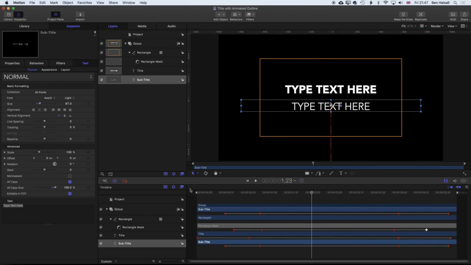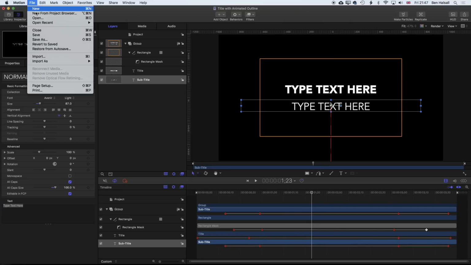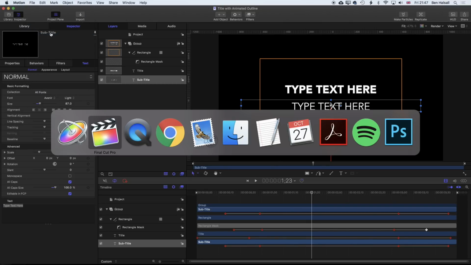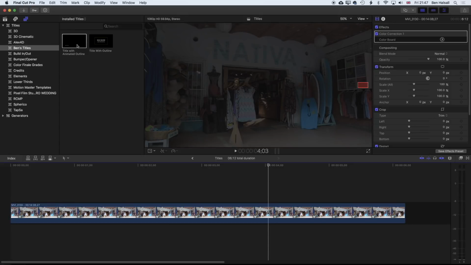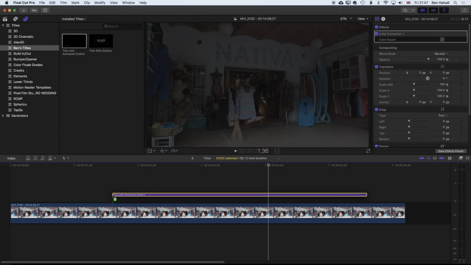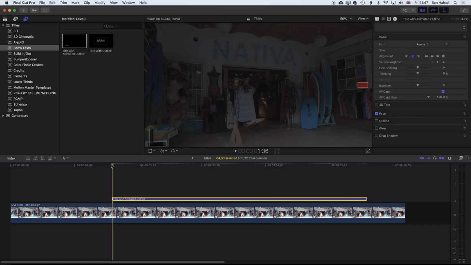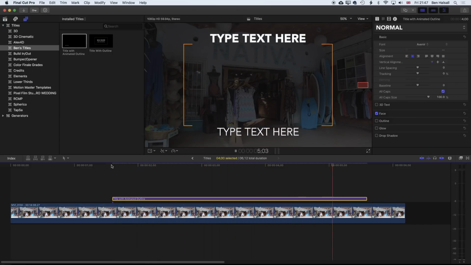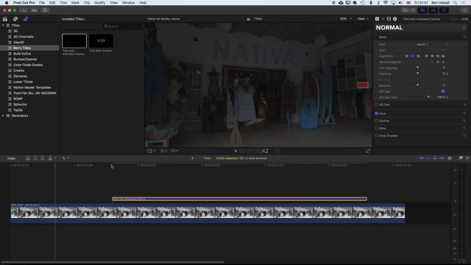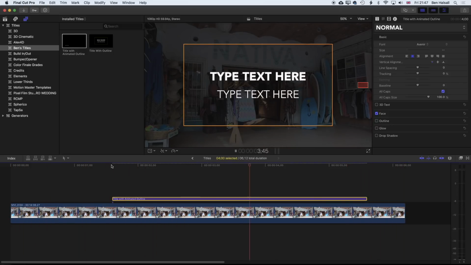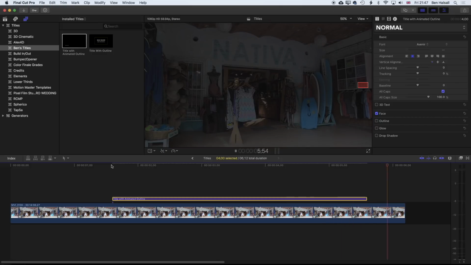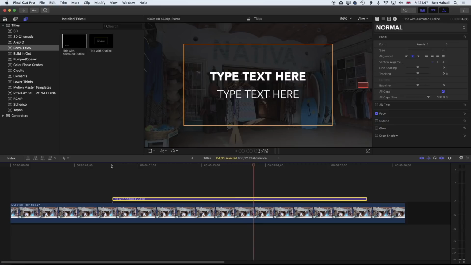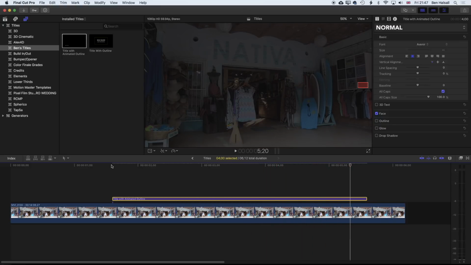Let's pause that. So now if we go to File and Save, we can come to our project in Final Cut Pro, and we can drag down our generator and play it through. That's looking pretty good. Timing's not quite perfect, but you can see how you can tweak it by moving the keyframes around and refining that edit. So let's pause that and let's just have a look at one other element that we can change here.